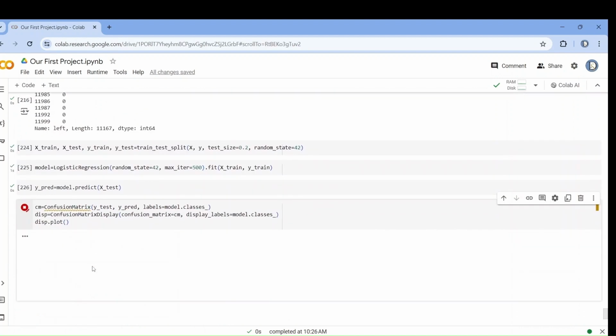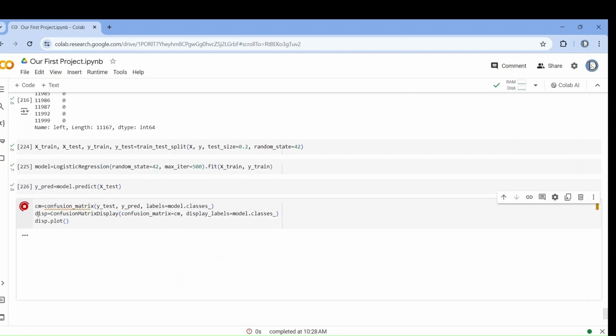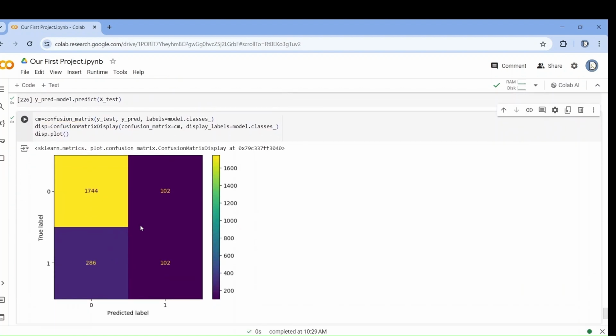Now let's go down. See what happens. Confusion matrix is not defined. Why is that so? Okay, this will be confusion_matrix with an underscore. Fine. So this one is the confusion matrix. Now you can see the confusion matrix. If you don't know, let me tell you. This means true negative. This one is false positive.